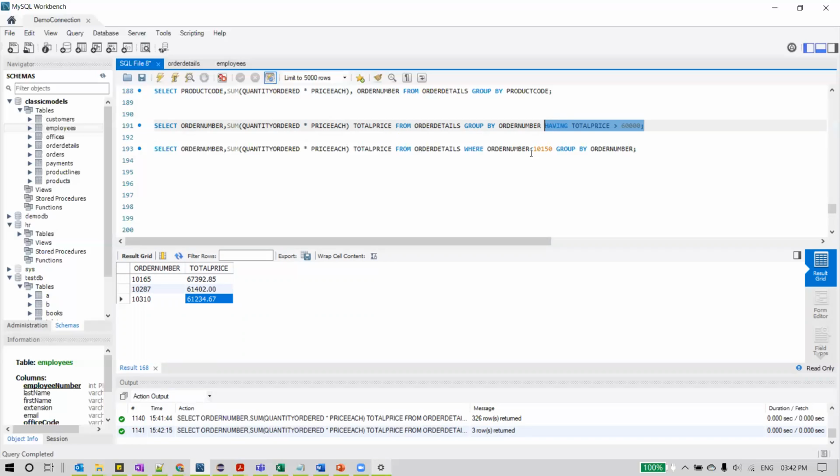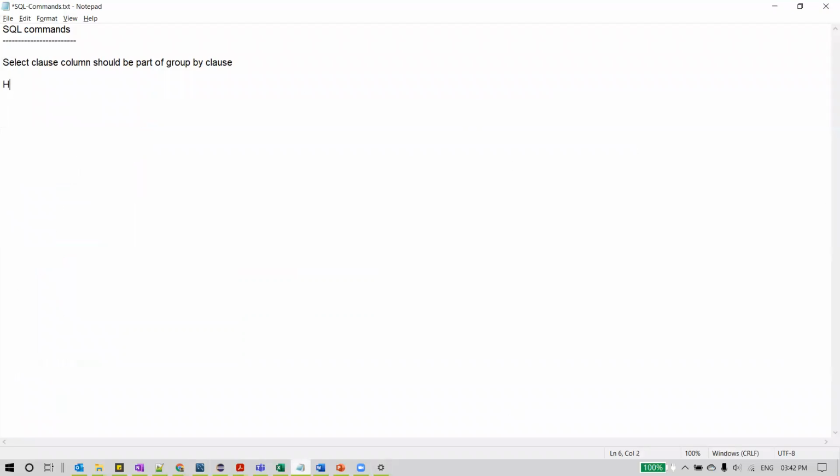And what did we do? Instead of using the where clause, we definitely need to use the having clause, just to filter the rows when group by clause is used. Just remember this.